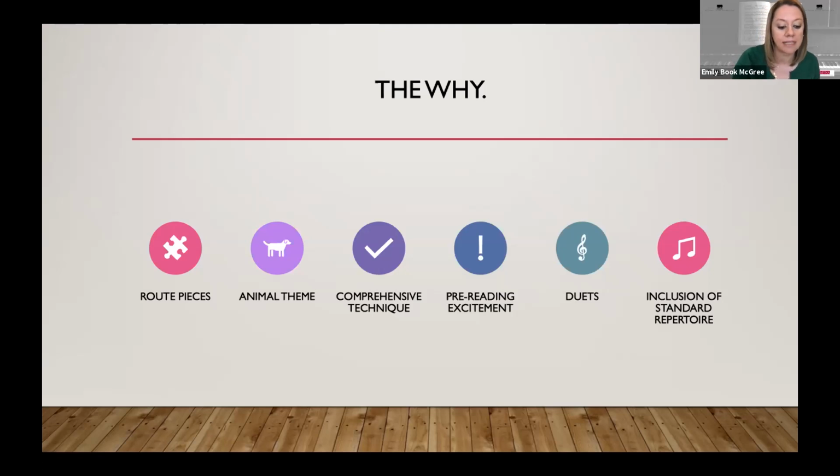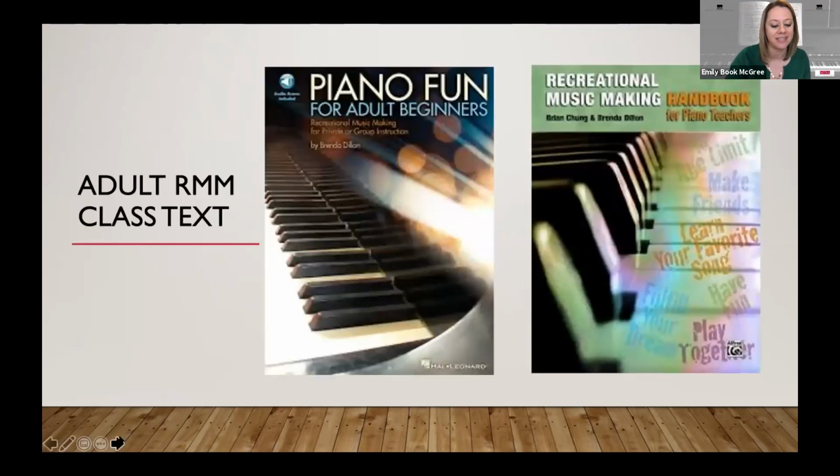Lastly, my students really love the inclusion of the standard repertoire that's in the method as well. And I found that this prepares them excellently for moving into supplemental intermediate repertoire. And I usually can do this at an earlier developmental level with this particular series. So that in a nutshell is why I've chosen this series.